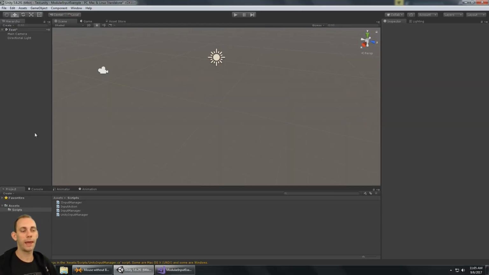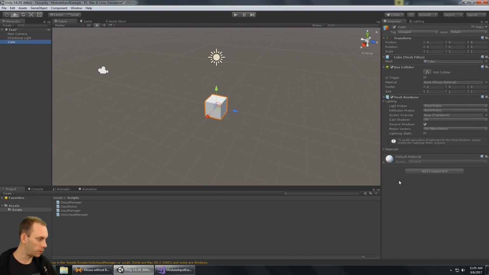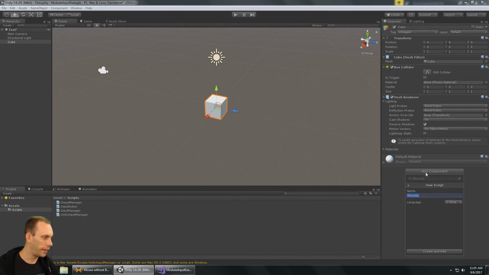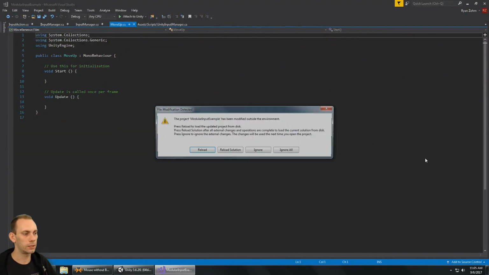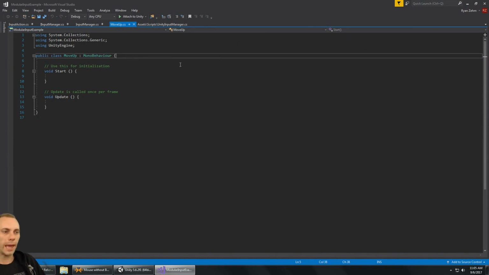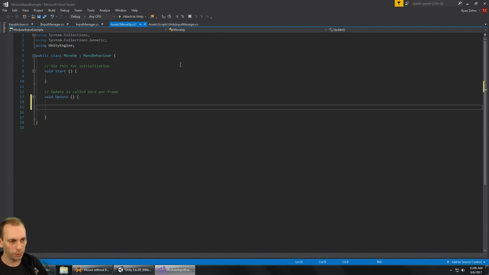So let's go ahead and create an object that's going to use input from this. I'm just going to use a cube. And I'm going to make a new script on this called move up. And move up is just going to take some input and it's going to move the cube up. So at any time, I could call input manager .instance .get button down, get button up, get access.